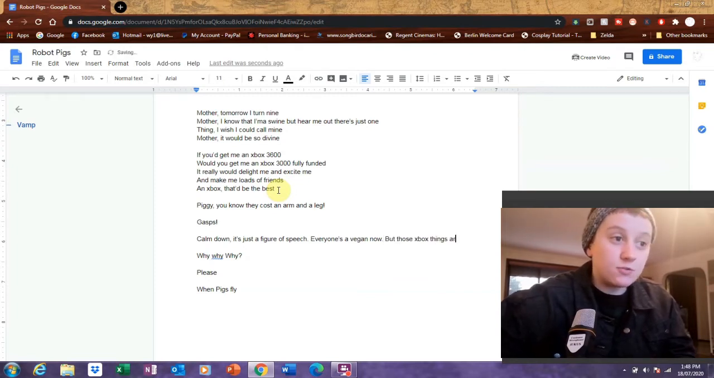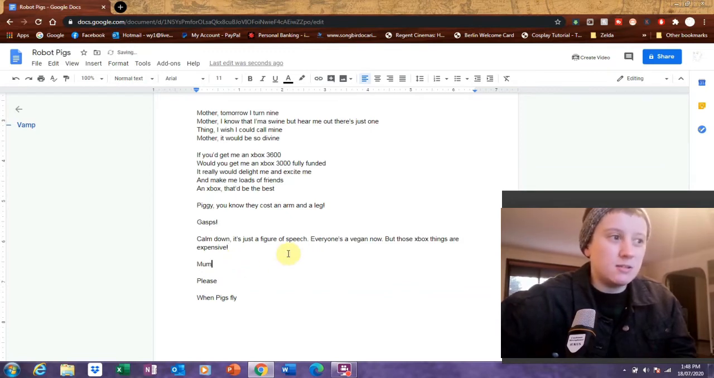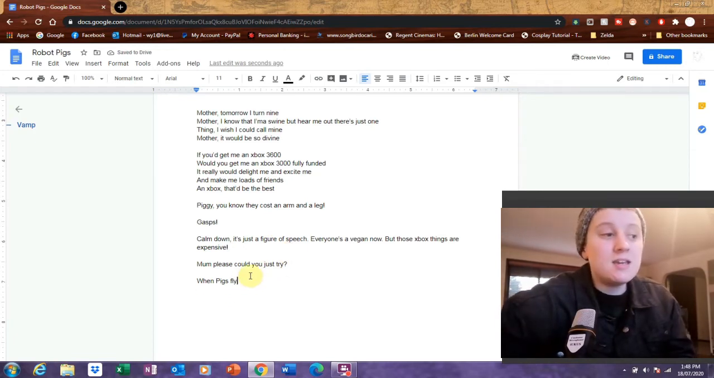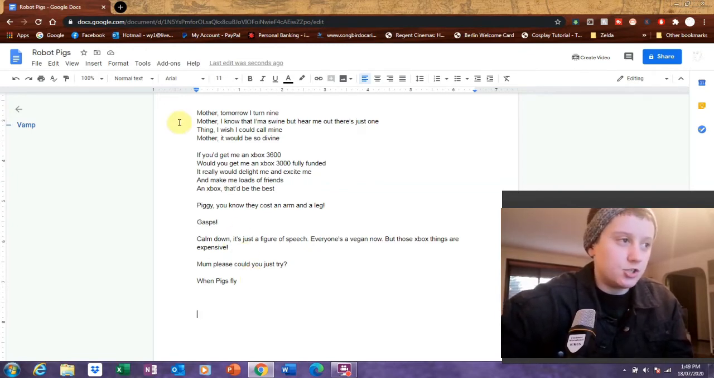She said, but those things are really expensive. So she gives a reason, so we don't think the mum's just this mean mum pig. And then Piggy says, Mum, could you please just try? And then she says, when pigs fly. So we've kind of built upon that interaction and given them more of a positive relationship there.